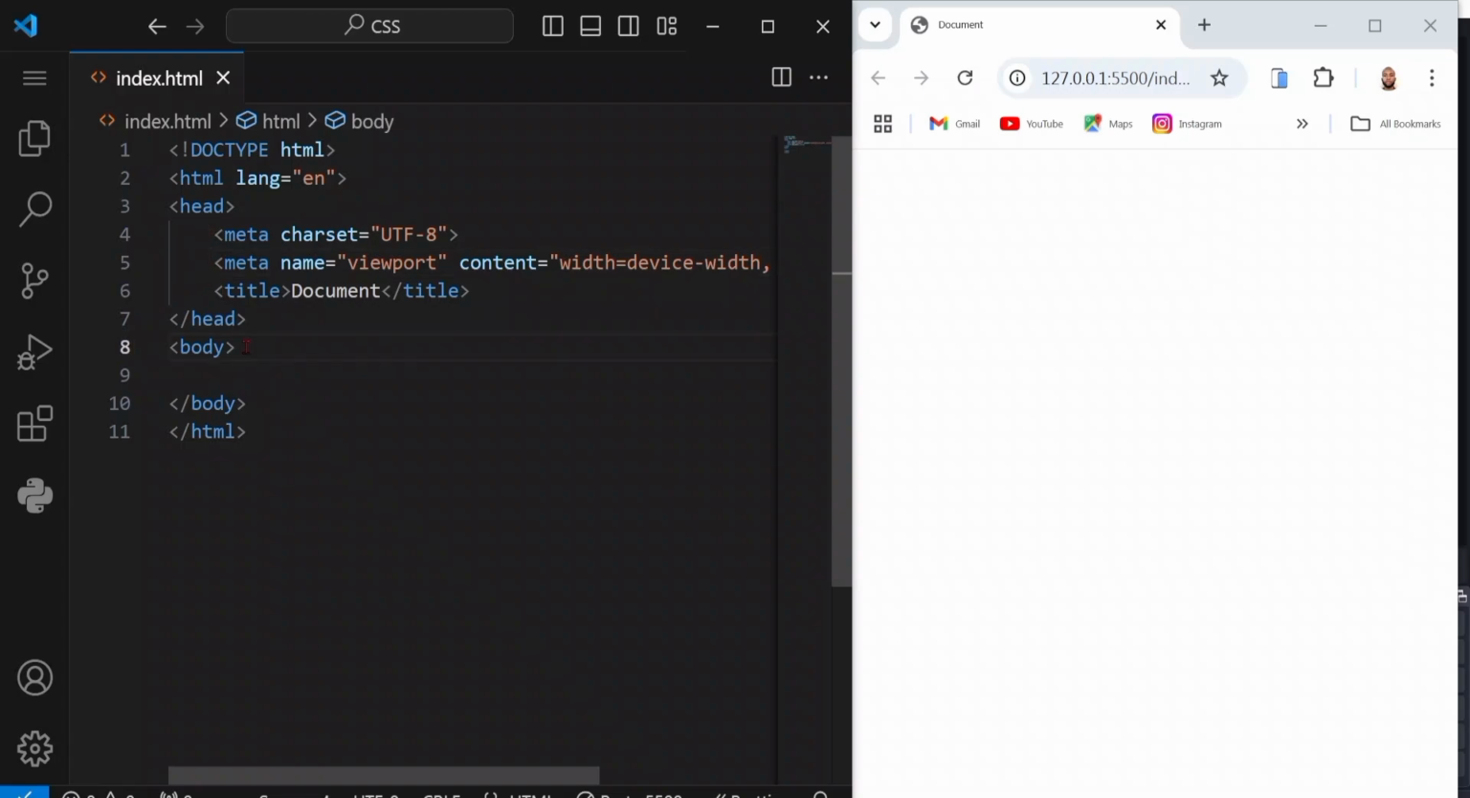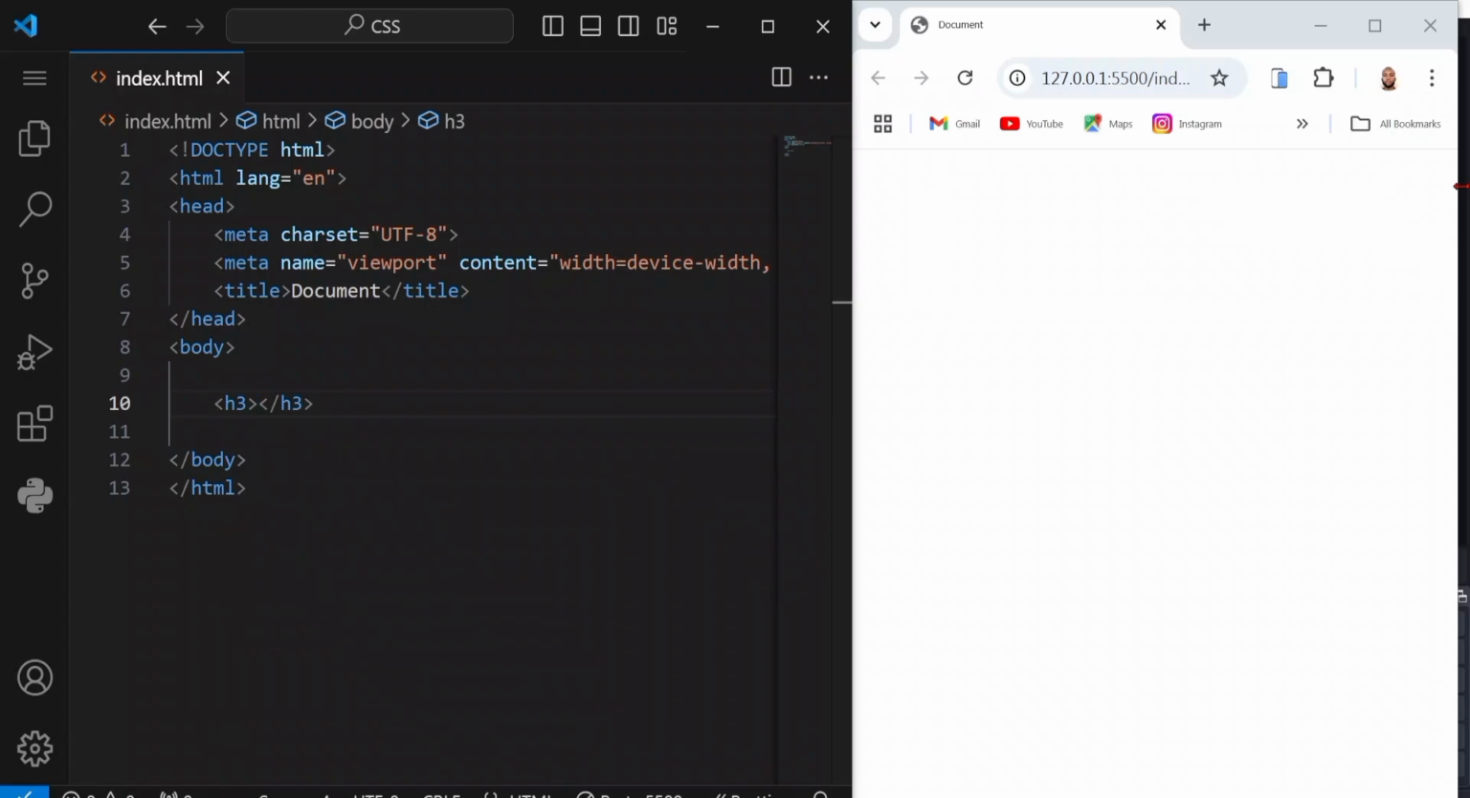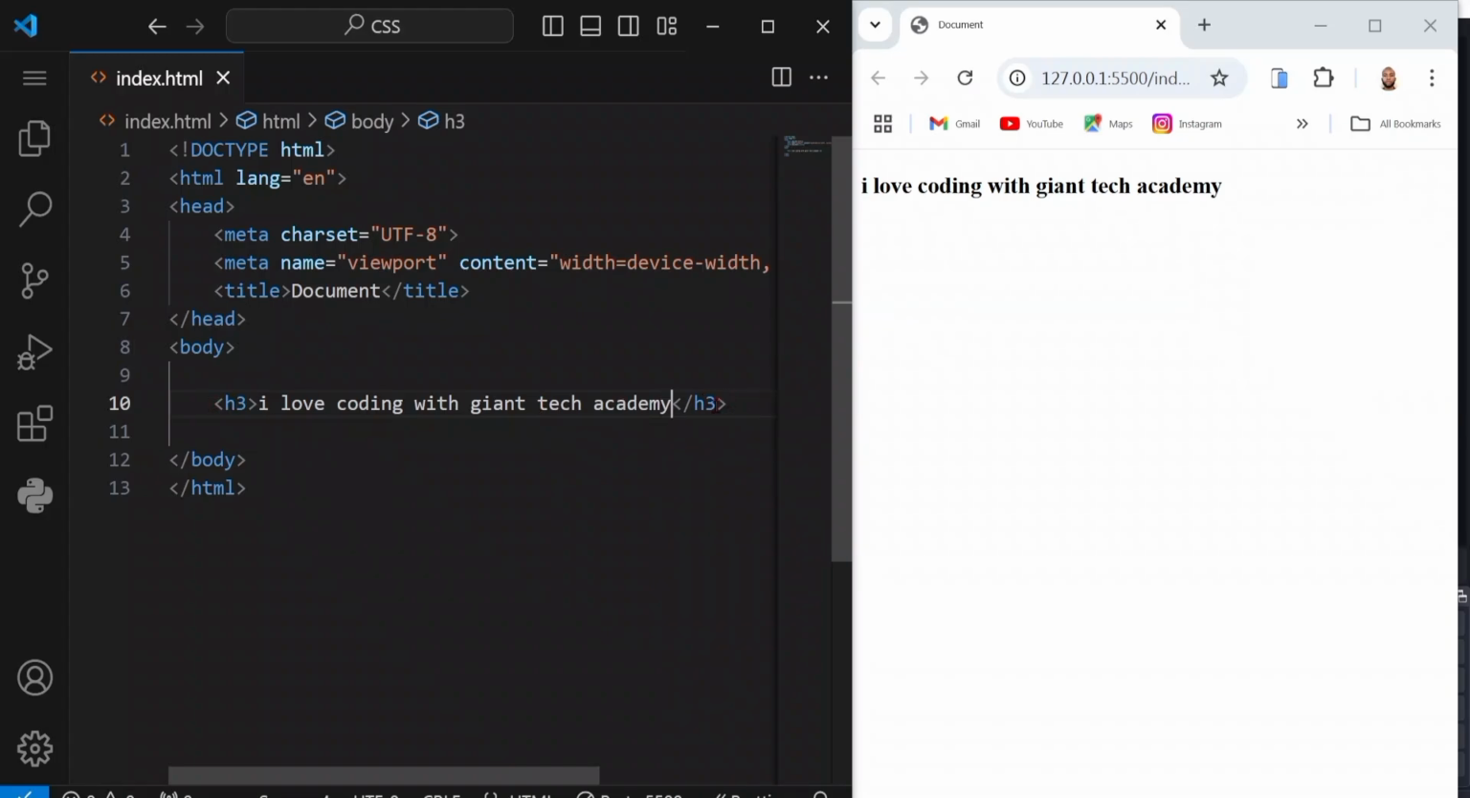Okay, now let me write something here. Let me use H3, any of the headings. I'll write: I love coding with Giant Tech Academy. This is just content. This is an element.